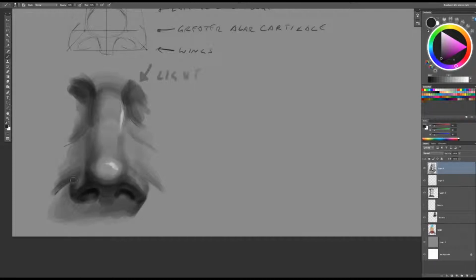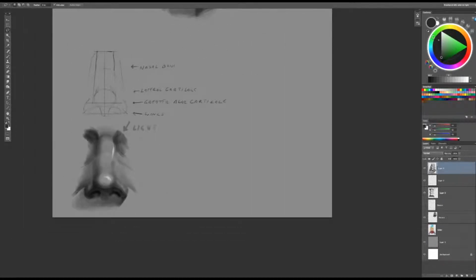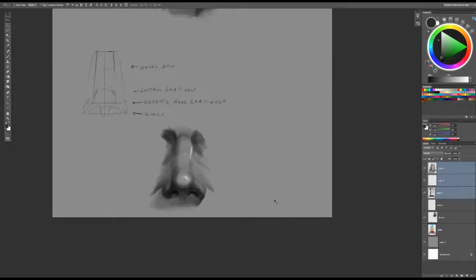This will also help you bring out the ball of the nose, which will give you a lot more 3D shape to it by adding an actual roundness to the look. As you can see here, I've actually added a little bit of a highlight on there, which helps push that ball of the nose out even further.